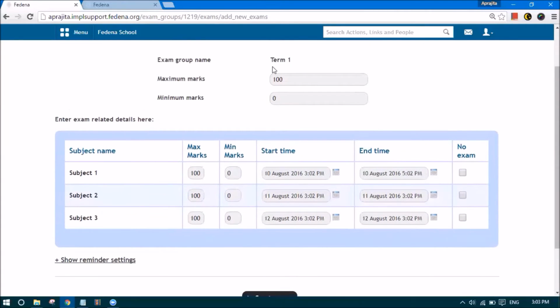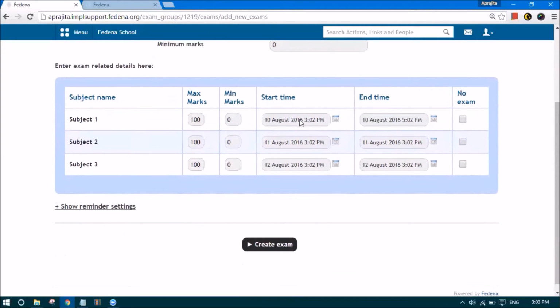In case you do not want to conduct an exam for any of these subjects along with term 1, in that case you can check this option of no exam. So in that case, let's say for subject 3, I check no exam. Later on, I'll be able to create exams specifically for subject 3 in term 1, but not now, at a later stage. That can also be done. You can also do reminder settings if that plugin is enabled for your system. So that way, reminder can be sent to the students 1 day before, 1 week before. Now I'm creating this examination.